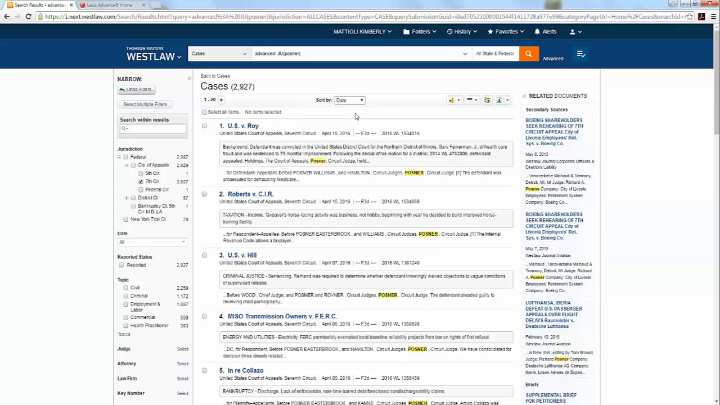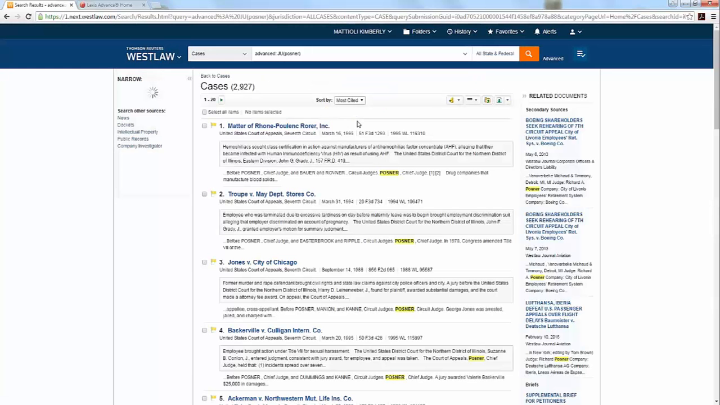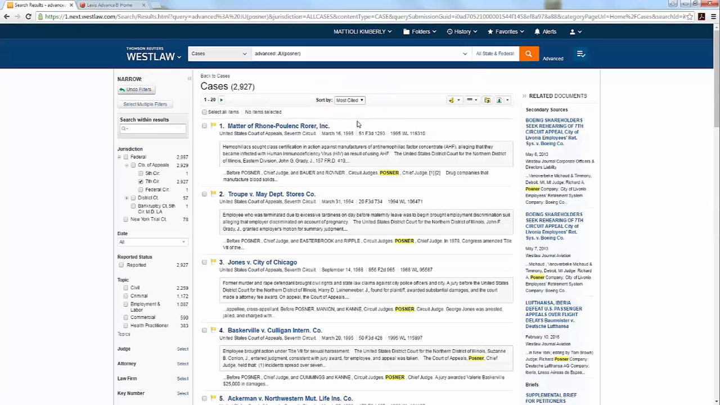Another feature you may be interested in is the Sort by Most Cited feature. This will bring back the cases that your judge wrote that have gotten the most citations in other sources. This could give you an idea of which of your judge's cases have been considered to be very important.